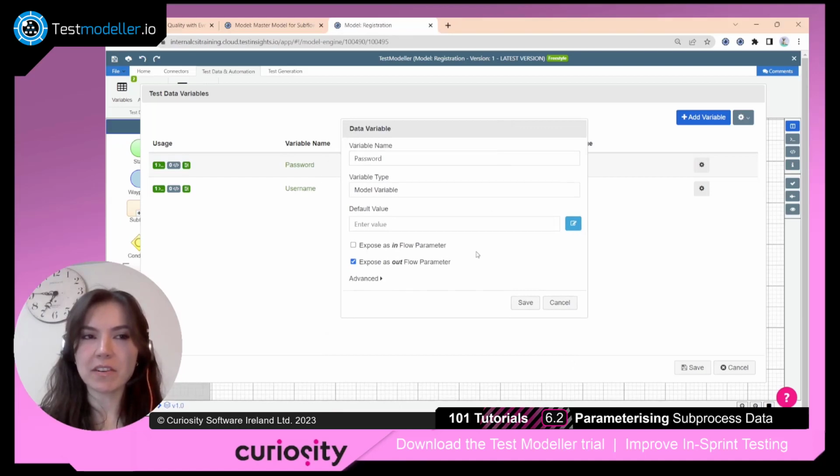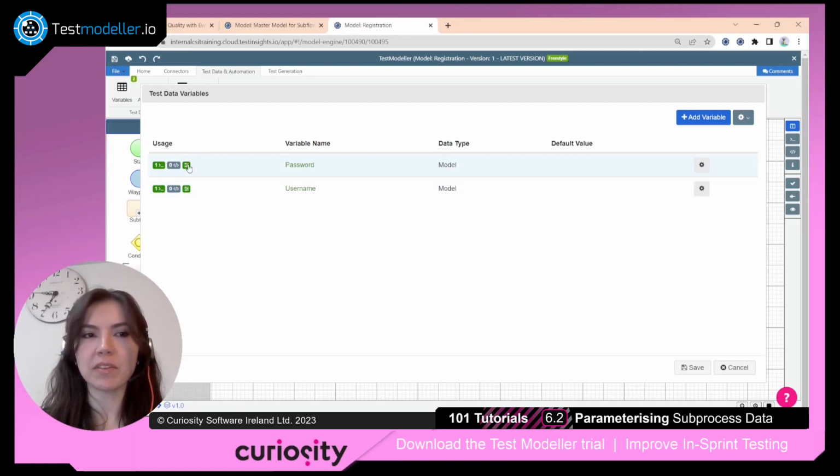So we'll want to make sure for this part, so this is the model in front of the other, we'll expose this as an outflow parameter. In other words, it could pass variables down into our master model. So we'll just want to make sure that that is chosen for our given variables. So both of these have been set as output parameters.